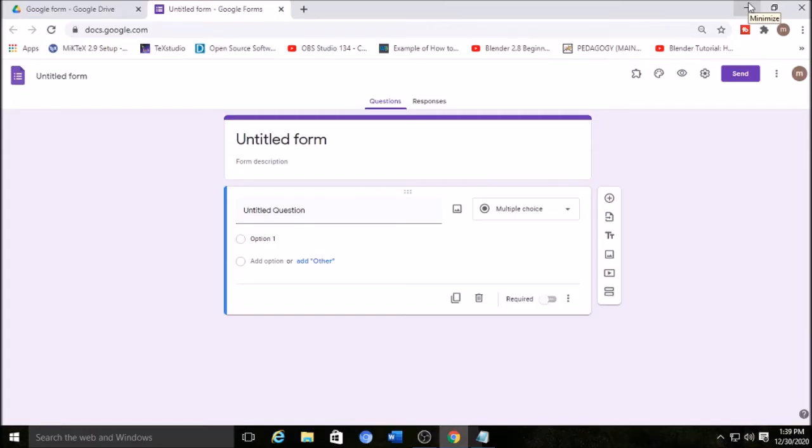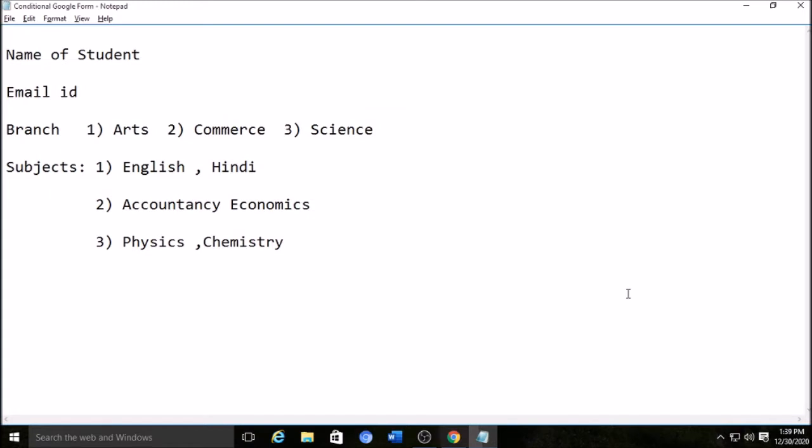So in this particular tutorial, I am going to discuss how to apply conditions in Google Form. For example, suppose this is the Google Form I want to design, where first I have to enter the name of the student, then email ID, and once the student has selected the branch as arts, commerce or science, the relevant subjects will appear and he will enter the marks. So that is nothing but how we can design the conditional form.